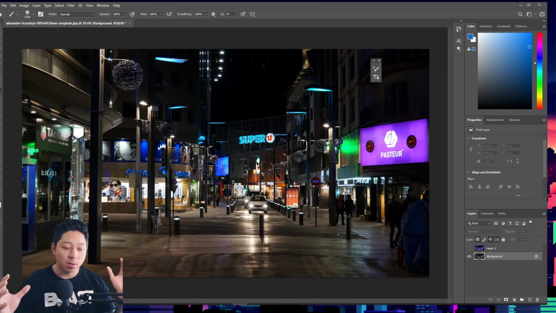Now, by request, someone put in the comments, how do you do your cyberpunk theme images? How do you add the fog? How do you add the lighting effects? And I'm going to do a quick tutorial on how to do that today. So not related to NFTs, but just a quick one on how to create the cyberpunk theme.